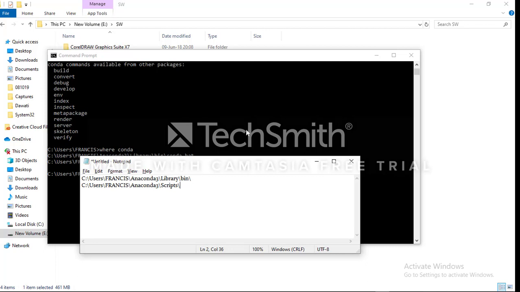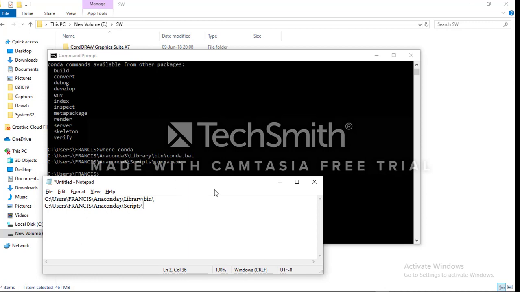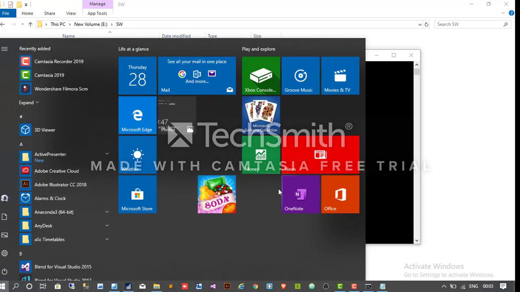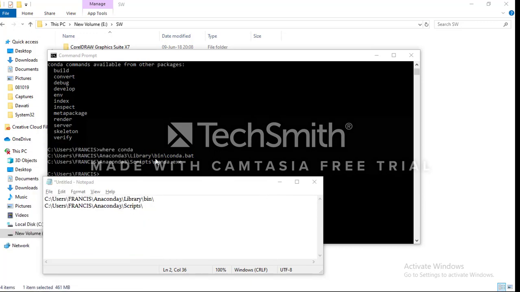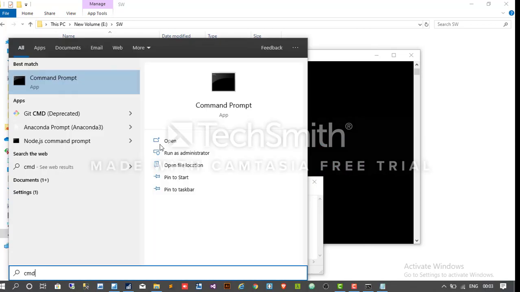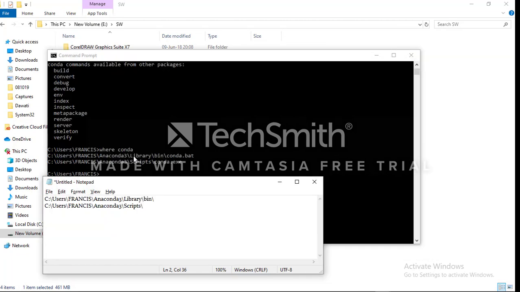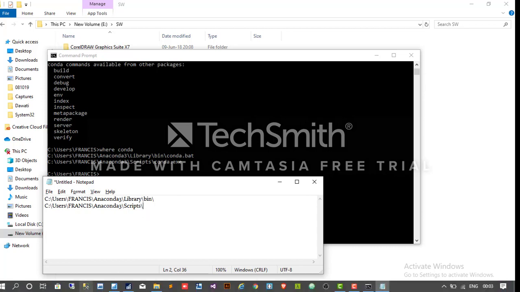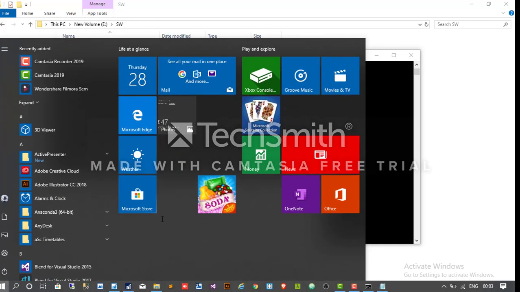Okay, let's go straight to how you add this path to the environment variable. Again the command is where conda. You go to CMD. For those who don't know how to go to CMD, you can just do Windows R, CMD on Windows or Command R on Mac, or you can search CMD and you'll get it. And then you type the command where conda, enter, and then you get this.